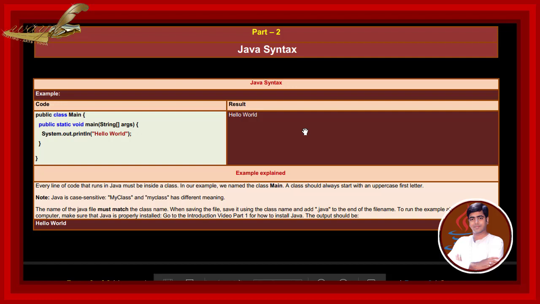The name of the Java file must match the class name. When saving the file, save it using the class name and add .java to the end of the file name. To run the example above on your computer, make sure that Java is properly installed. Go to the introduction video, part 1, for how to install Java. The output should be like this: Hello World.